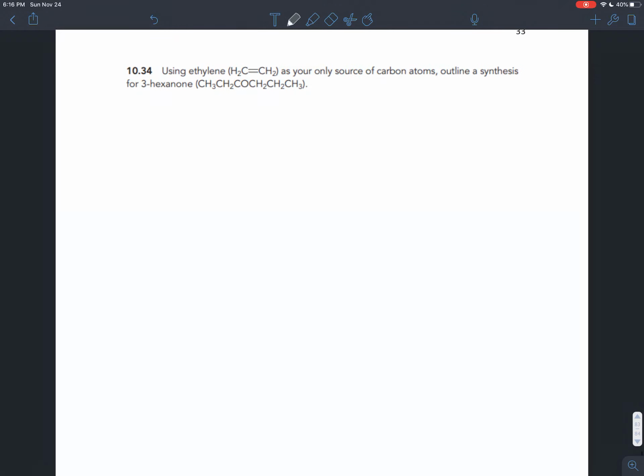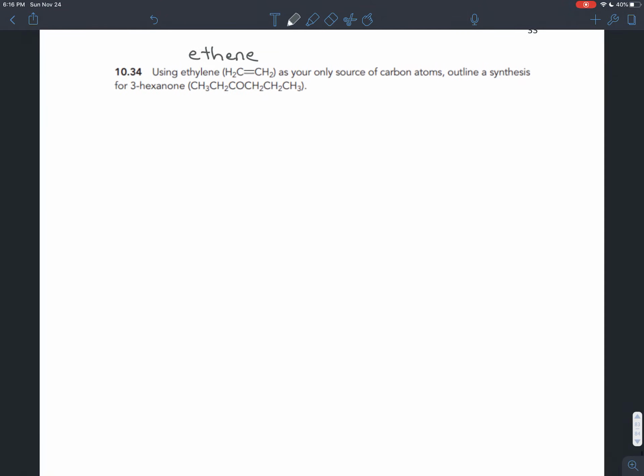Exercise 1034 is telling you to use ethylene. Now that's the common name for ethene. Ethene, interestingly, is a plant hormone. It's a gas that's used to make all fruit ripen. So any fruit that's ripening is releasing this ethene gas, and that would just look like this.